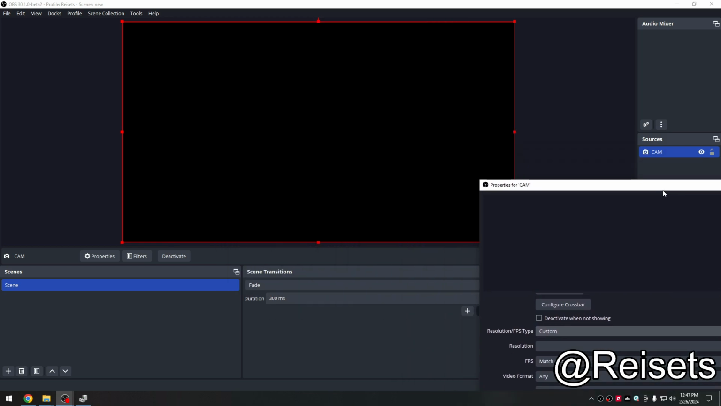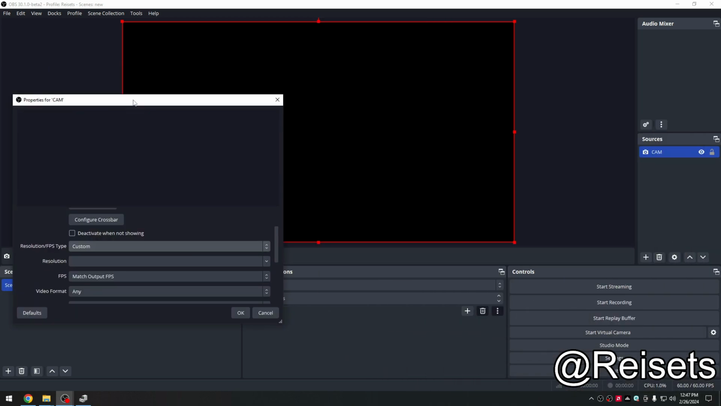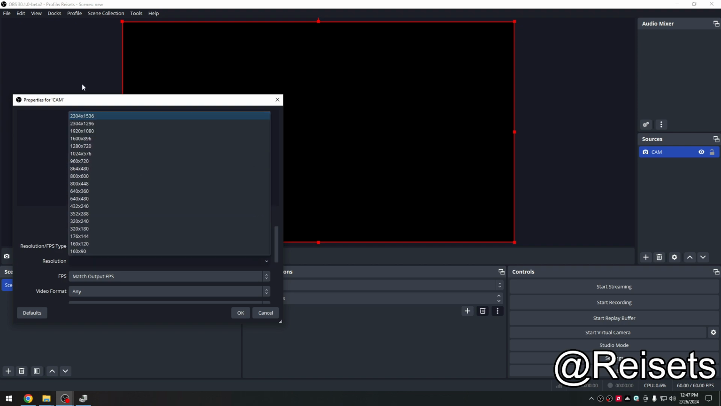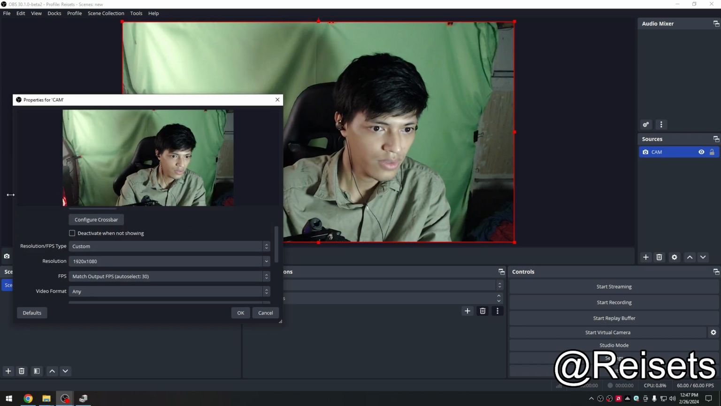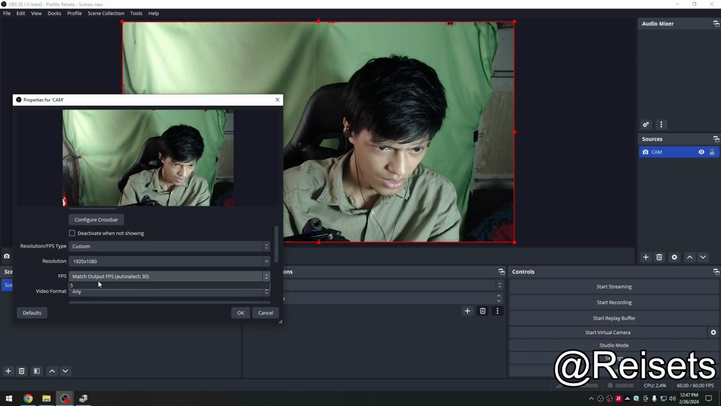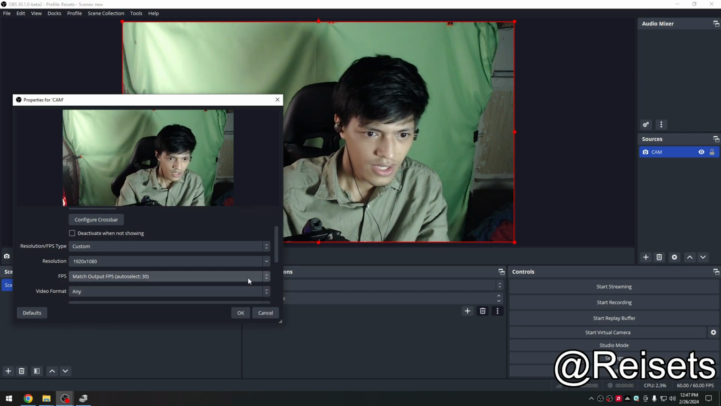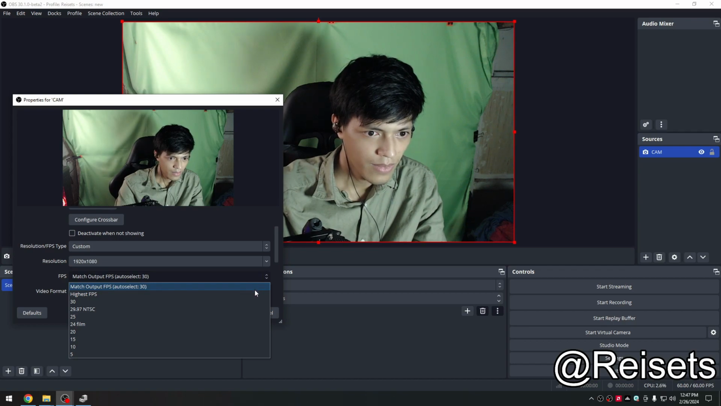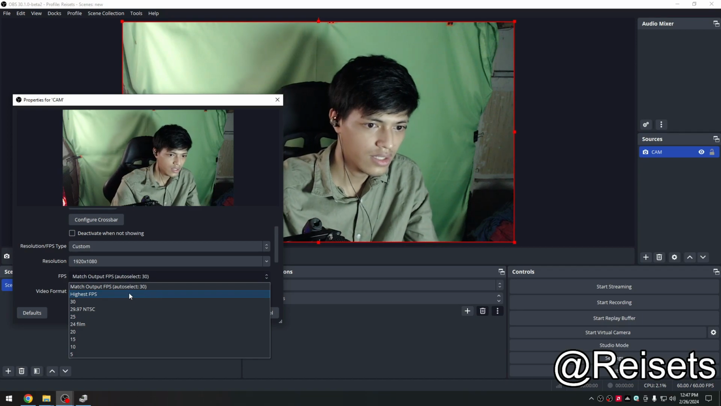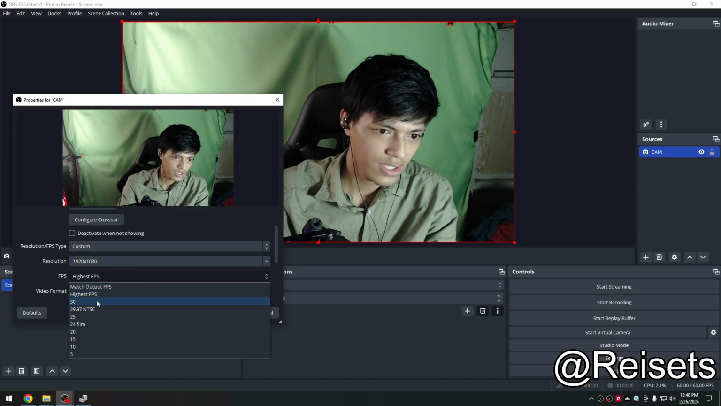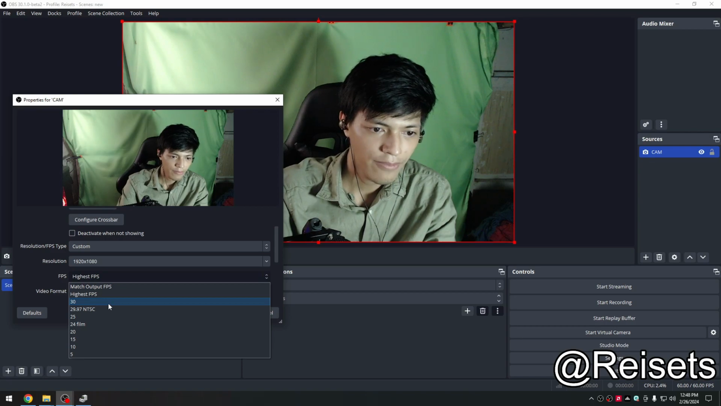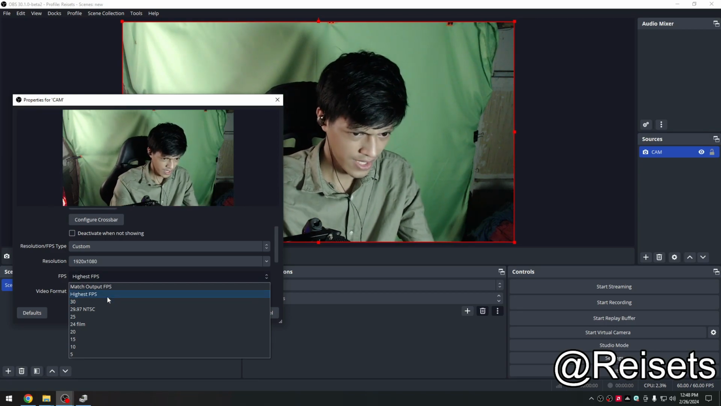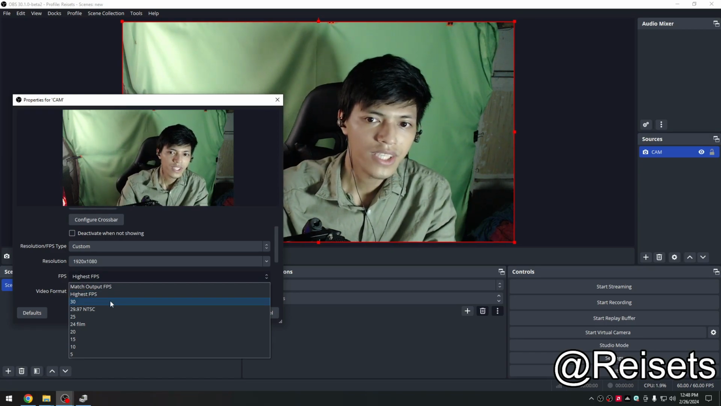Now that we have it in custom, it will turn black. Then, since this device has a max resolution of 1920, let's go ahead and change it to that. Now that we have the resolution, just to be on the safe side, you can just click the match output FPS. Or we can just click the highest FPS, or if you know the max frame rate your device could provide or capture, just go ahead and click it.